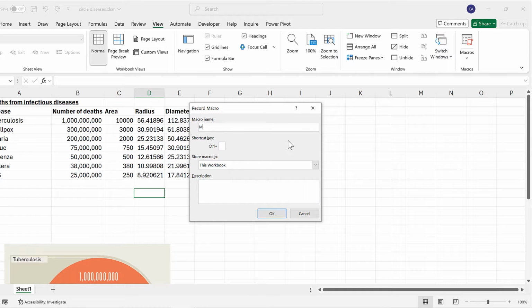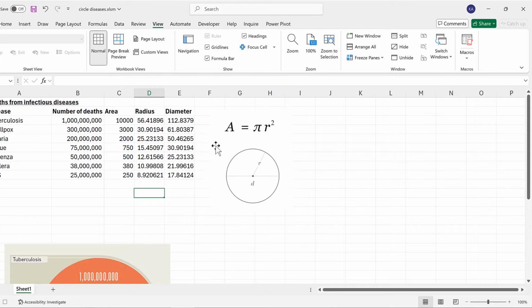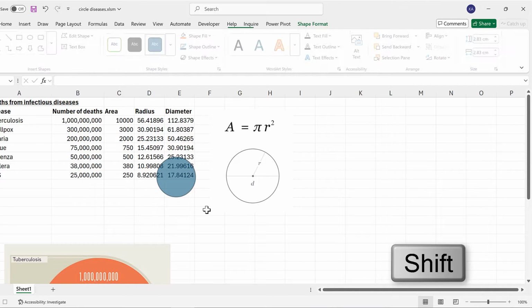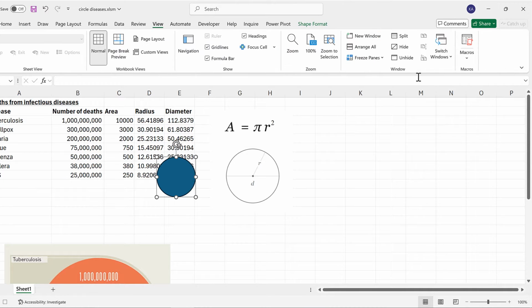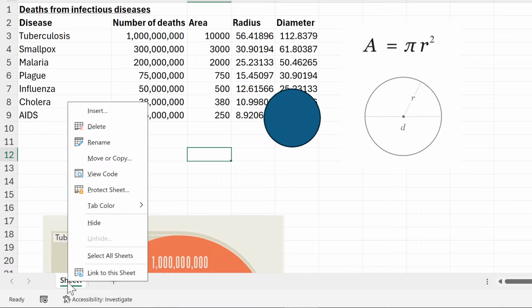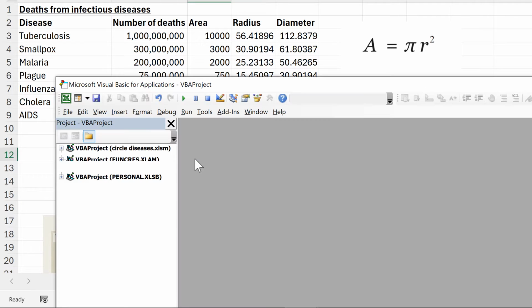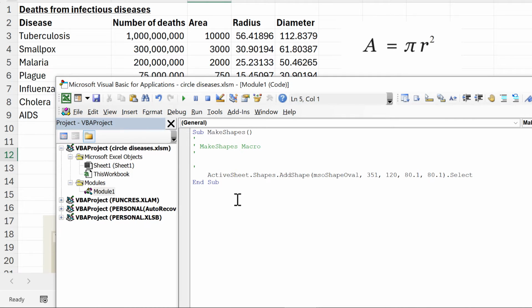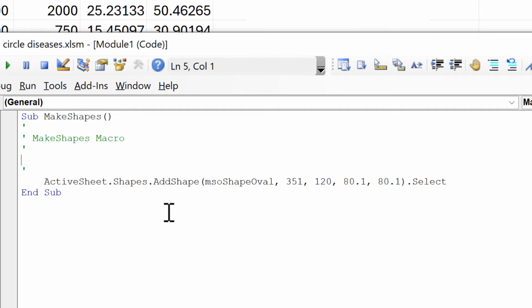Then the name of this macro will be MakeShapes and OK. And now the macro is recording. So I'm going to go to Insert and Shapes and I am going to make another circle. Then I'll go to View and Macros and stop recording. Then I can right click on the sheet name at the bottom and go to View Code. And in Modules here we have Module 1 and this contains the macro that we just recorded.